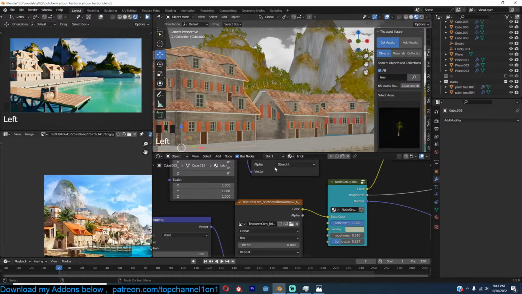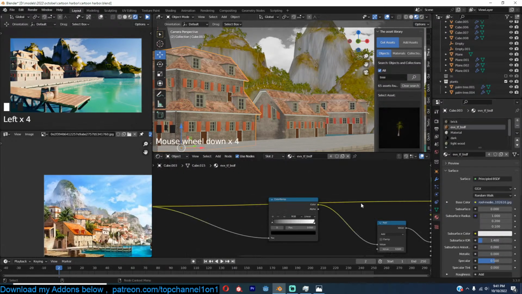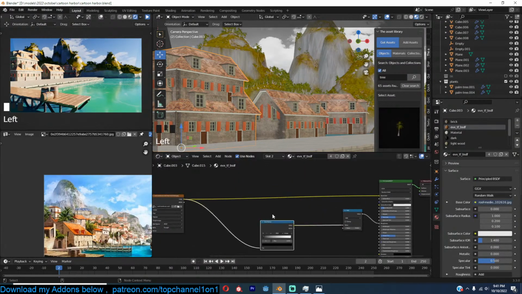I need to make this roof more red, like in the reference image.